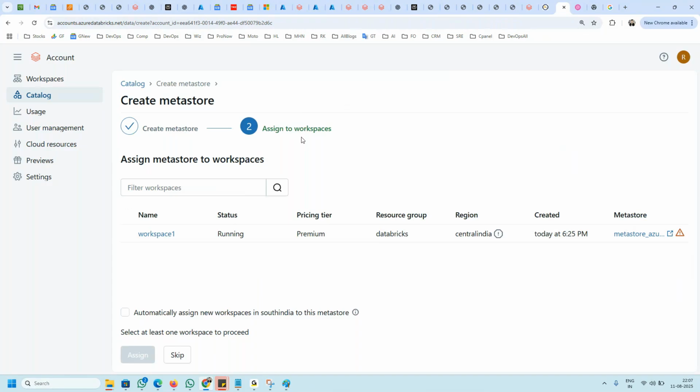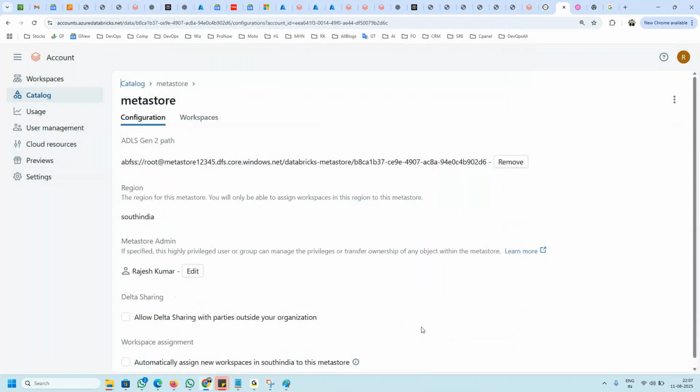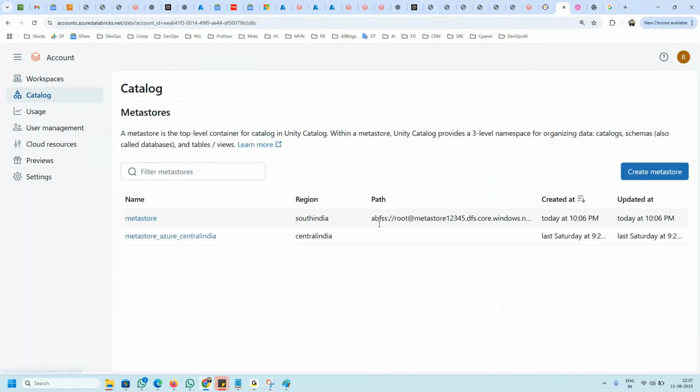So after creating the metastore, if you want to create or assign some workspace, you can do that here. Right now I'm skipping it, we'll do that later. Okay, close. So now you got this one, which is automatically done by Databricks software, not Databricks company, please remember. And this one I did because I wanted to store at these locations. Okay, what was your question?